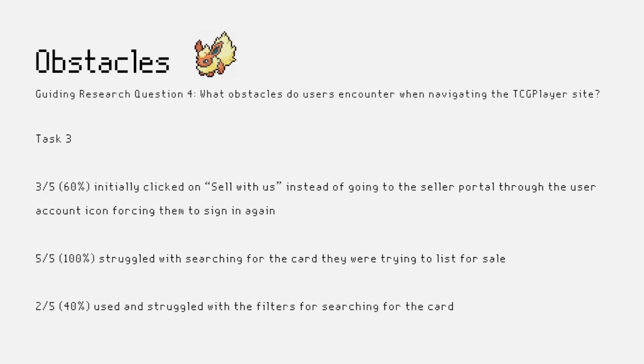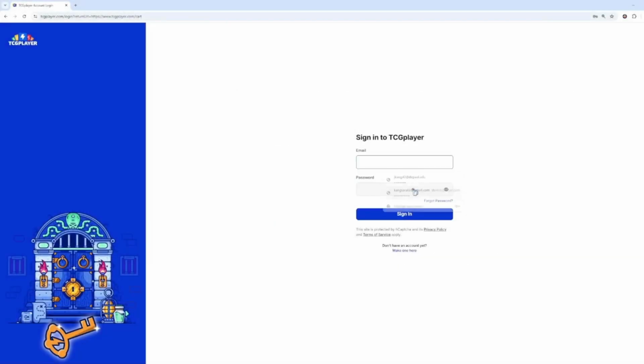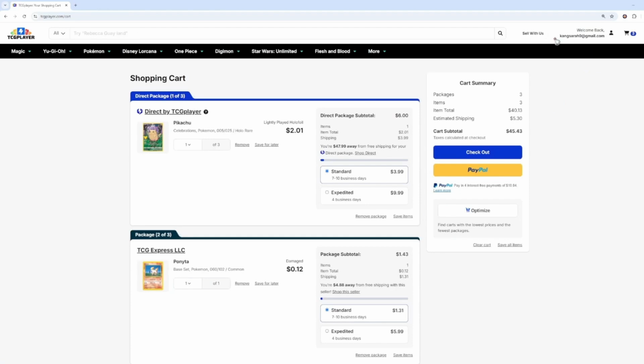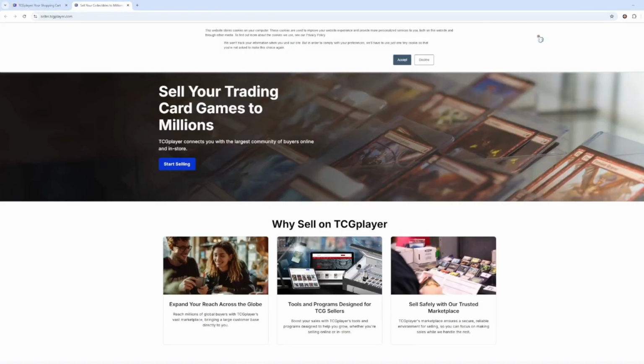For task 3, 3 users were required to sign in again because they clicked on the Sell With Us button. 2 of the 3 users were adamant on not signing in again, going so far as to backtrack and explore other potential pathways that may not have existed to access the seller portal without signing in again.